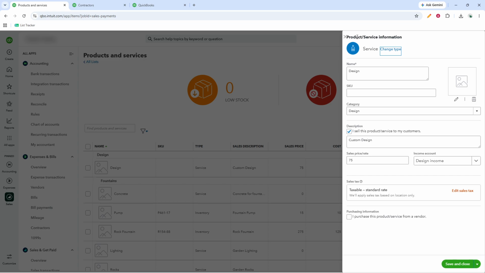Now, update the sales price or rate field. This is the amount QuickBooks will use for that item on future sales transactions. Enter the new price carefully, and if needed, take a second to confirm that the amount matches your current pricing structure. Accuracy here is important, since this value can flow into invoices and other customer sales forms.